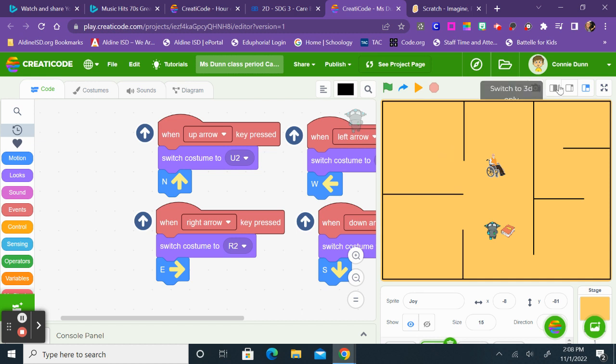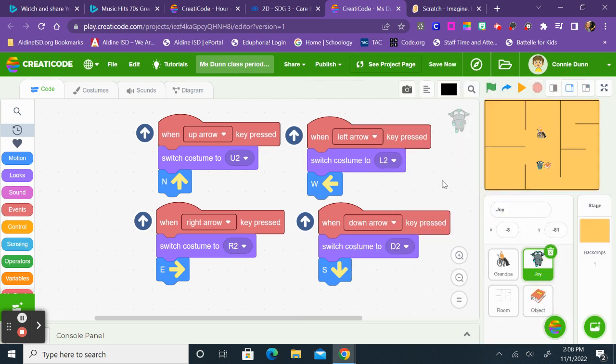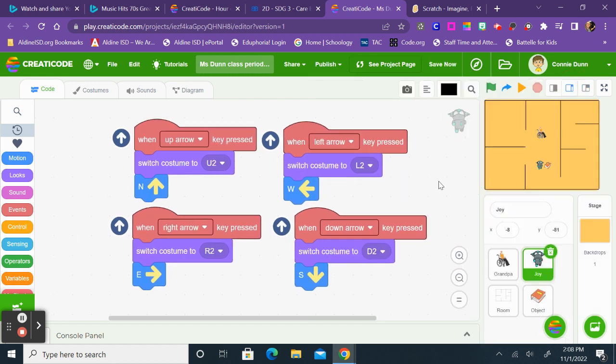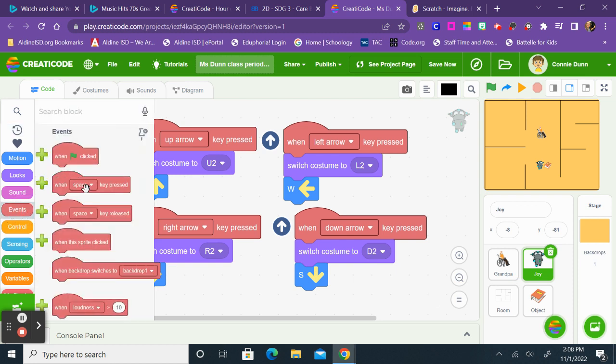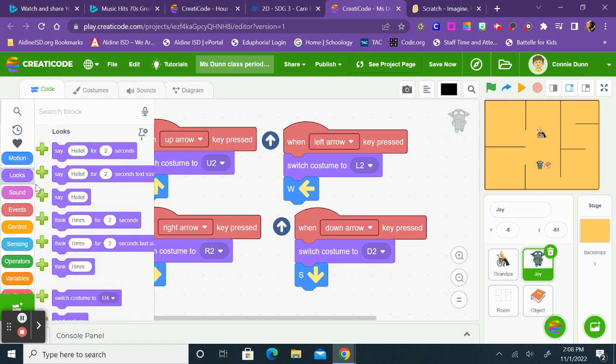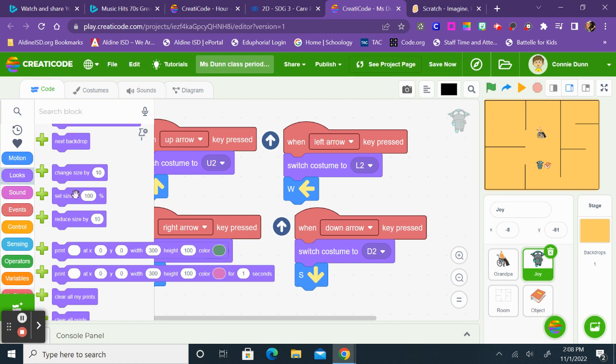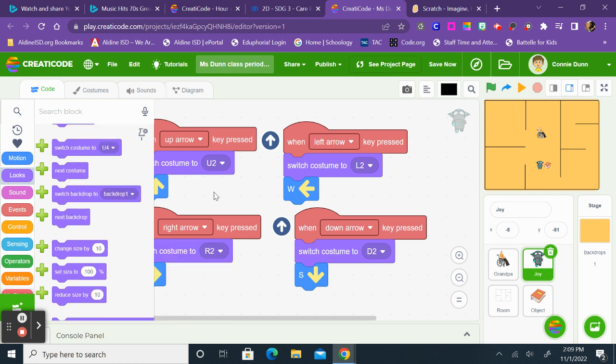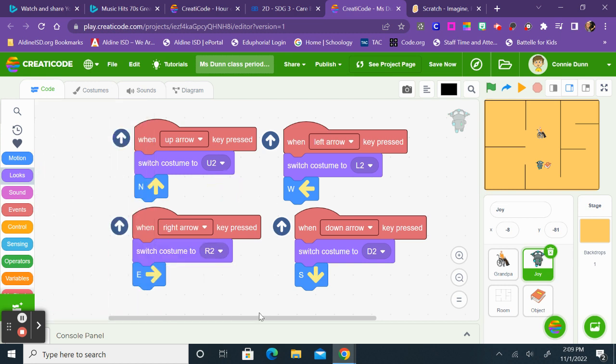All right, so this would be a good time to freeze the video and make sure you have the event block, space key because that's what you change, motion block for the direction, look block right here for switch costume to make him move. So that's what you would freeze.